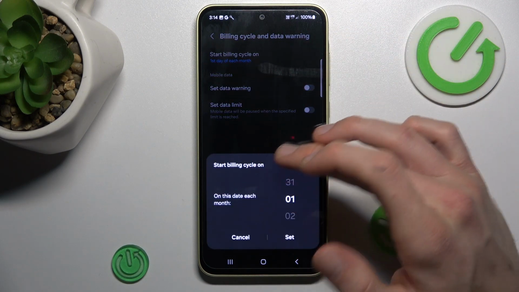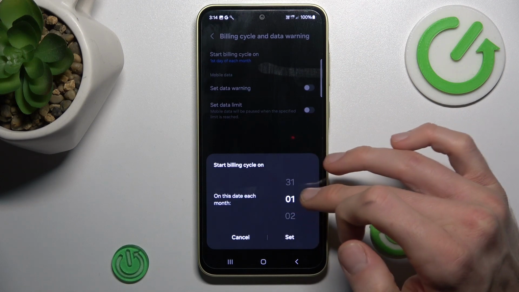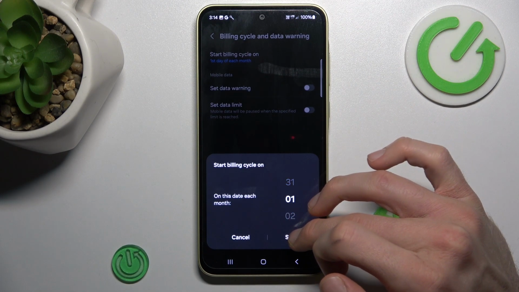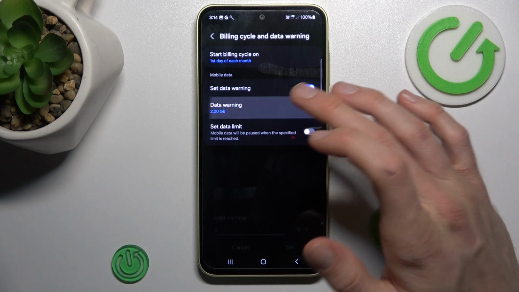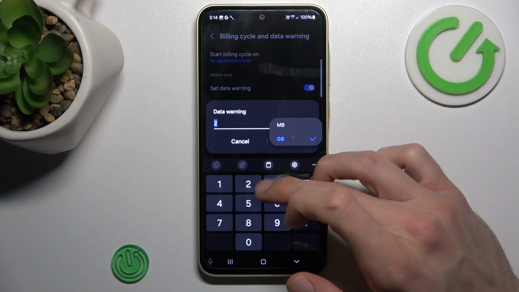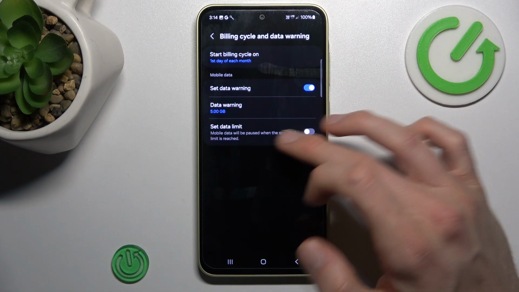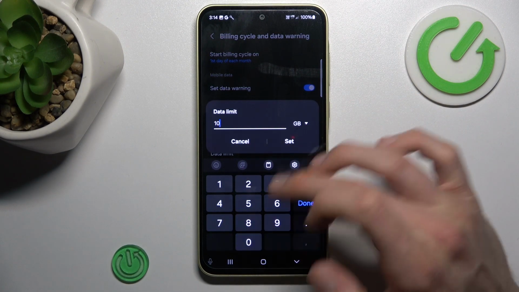First step, we can set the day of each month when our billing cycle starts, maybe the first day of each month. When we choose it, we click Set to confirm that. There, by the switch, we can set the data warning in gigabytes, megabytes, whatever you need. And there we can turn on Set data limit and set it to maybe 10 gigabytes.